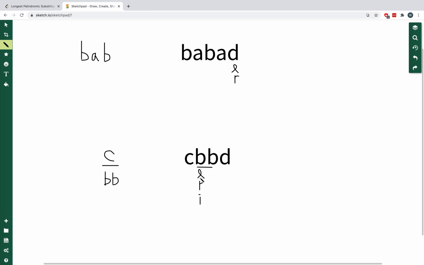But case 2, if the palindrome were even, then we're going to initialize it another way. We're going to say something like this. The left pointer starts at position I, like we would normally do, but the right pointer starts at position I plus 1.